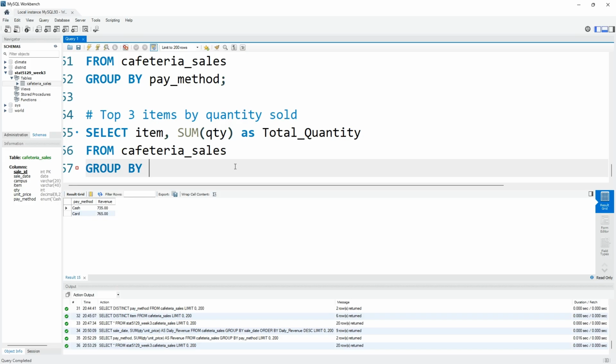Logically, you can pause here and determine what I should write. If I want to know the top three items by quantity sold, it means that I will have one column that will be the sum of quantity, or the total quantity. On the left, you will have items sold. So the group by should be by, I give you some seconds to think, it should be by items sold.